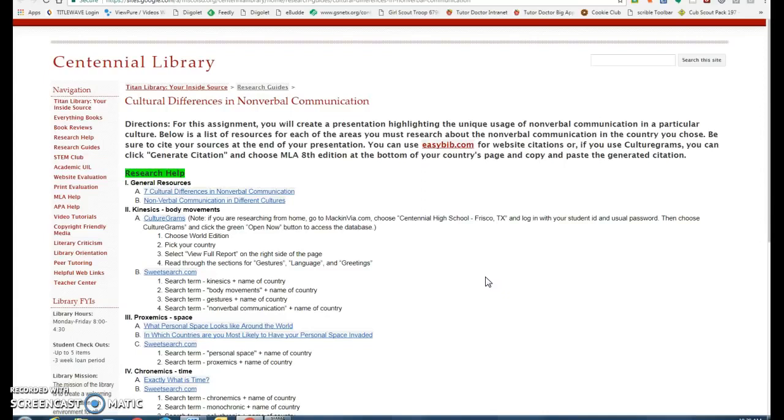Most of what you're going to be using today, you're going to be able to cite using EasyBib. From there, you're going to be able to just put the link of the URL into the EasyBib citation generator, and it will give you the citation. The other option is Culturegrams, which you will not use EasyBib for, as they give you your citations directly at the bottom of the country's page. So let's take a look at that.